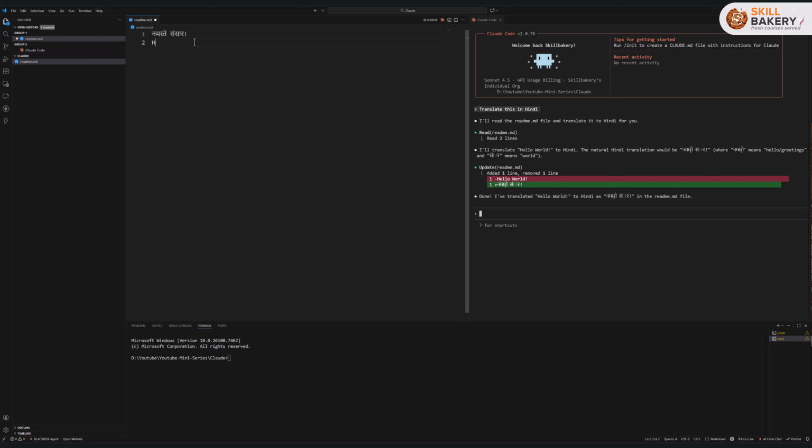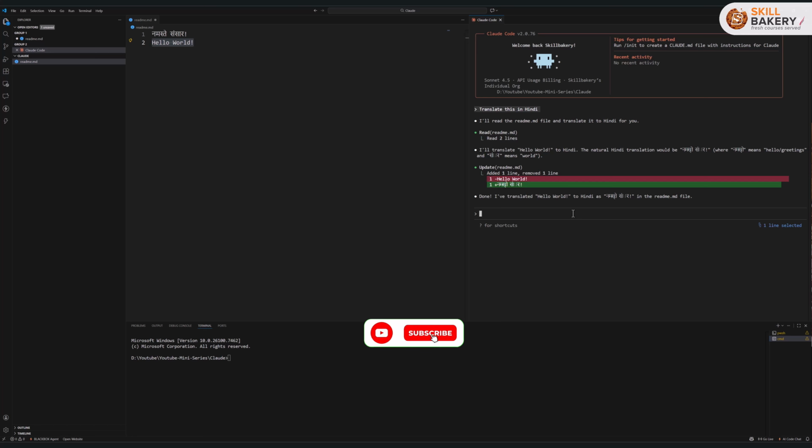Now, if I write hello world again, and this time I select this particular line, when I do the selection, you'll notice in the Claude Code IDE extension that the selected line is being highlighted as well. It says one line selected. Now, if I do anything, it is going to work only on that selection. So here, let's translate it into some other language, for example, Spanish. Let's see how it goes.